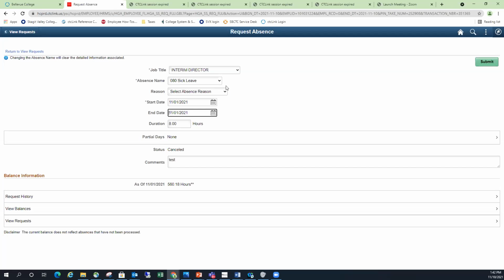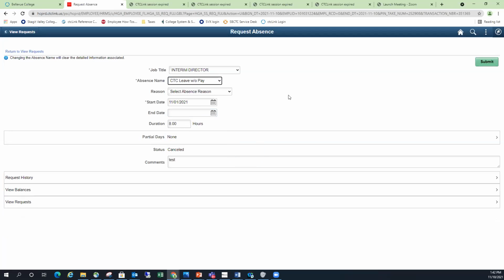But on the same request, if you have a leave without pay, this is what you have to do. You have to report leave without pay on this timesheet, or on this absence report, I'm sorry. You report it here and you send the request to your supervisor for the leave without pay, for example.